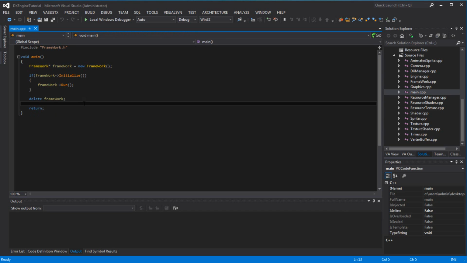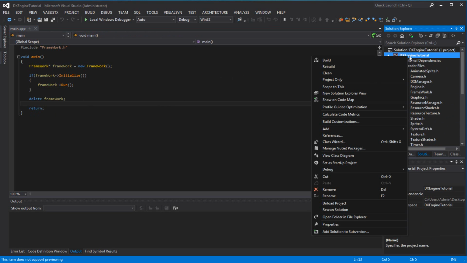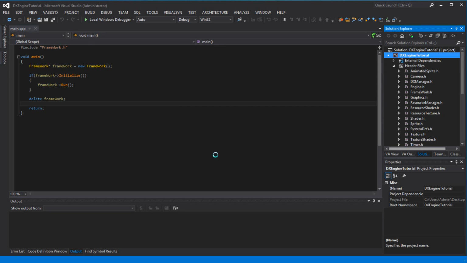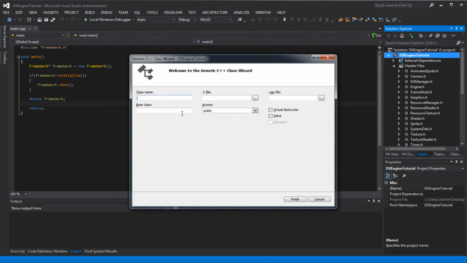Anyways, I don't want to delay this video any longer. So in this video we're going to do an entity. We're going to create an entity class, and I'm pretty sure most of you guys know what an entity is, so I'm not going to explain that. So what you want to do is add a class and call it entity.